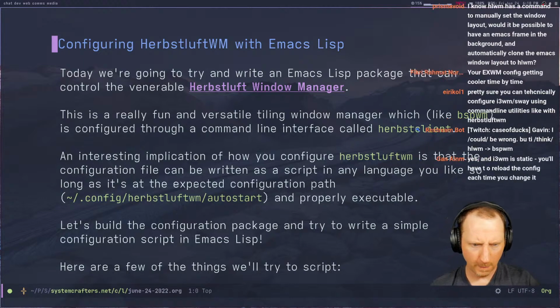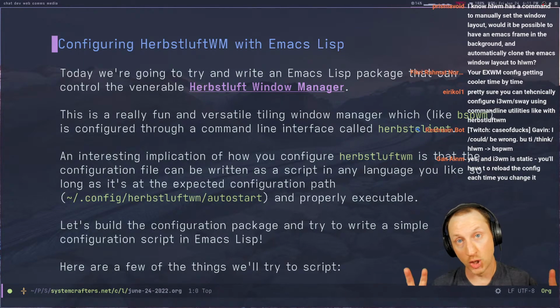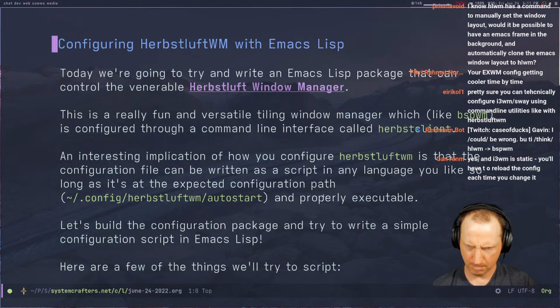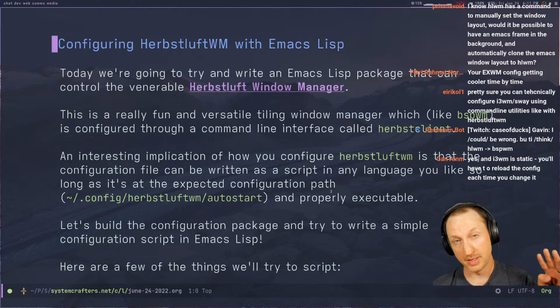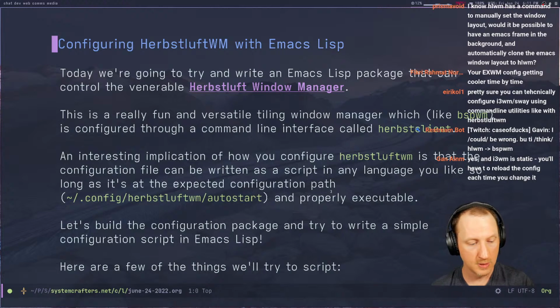Okay, so what else do I want to say here? Yeah, so basically you can write the configuration file script for Herbstluft Window Manager so long as you can create a script file that is executable and is in the expected configuration path, or you can use the -c parameter to point it to a different path, and make sure that you've used chmod +x, or set the executable bit on the script so that it can be executed. Then that should be enough for that to be used as a configuration file, which is pretty cool.